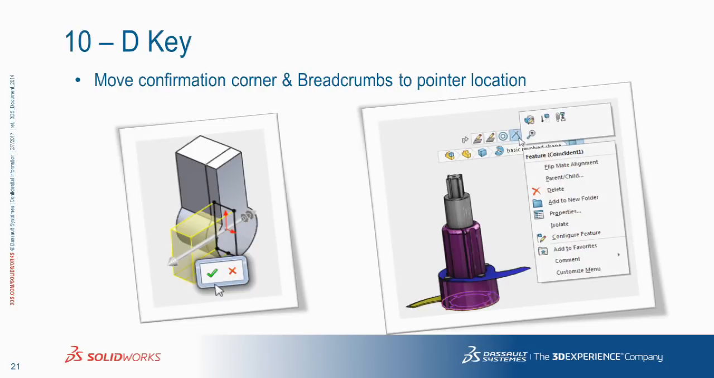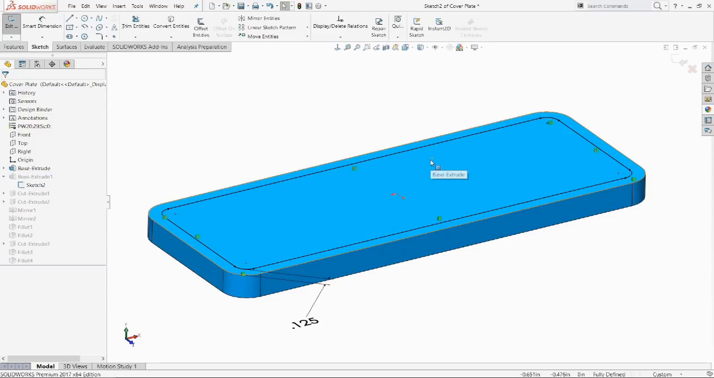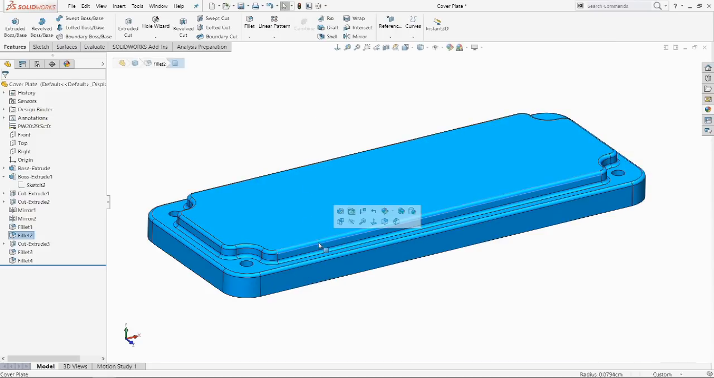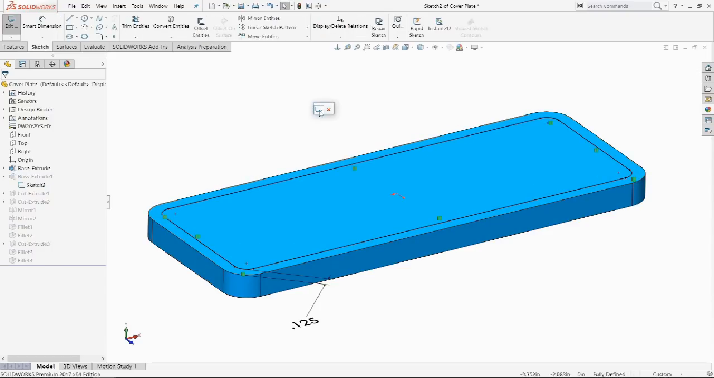The D key. This is actually something that's relatively new to SOLIDWORKS. What it does is, by pressing D, it moves these items, the confirmation corner and breadcrumbs, to wherever your mouse is, okay? So let's take a look at this. If I click on this face, up in the upper left corner is where the breadcrumbs pop up. But it's beneficial for me to move them nearby where my mouse is. So let's start this one over again. Notice up in the upper left corner, that was where breadcrumbs always is, unless I press the D key. Then it moves it to my mouse.